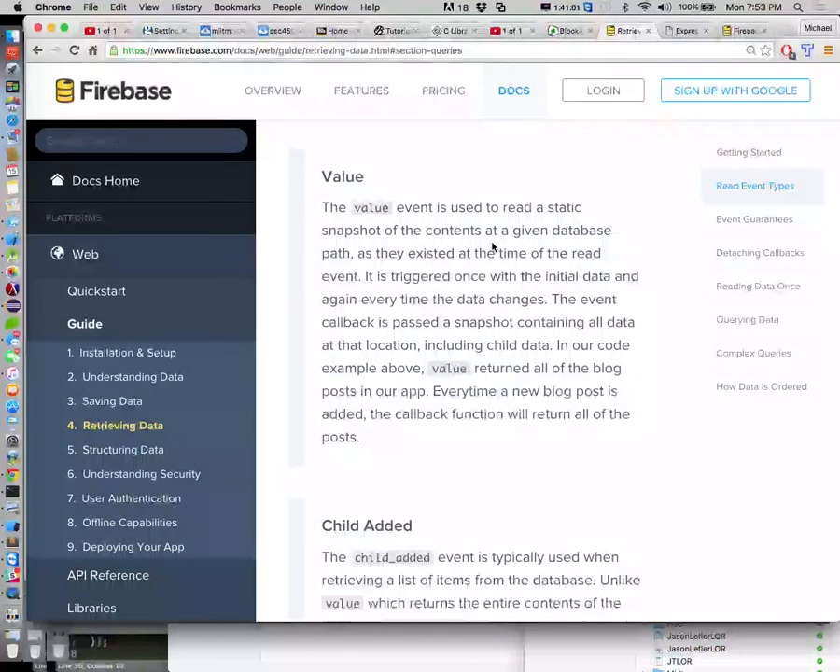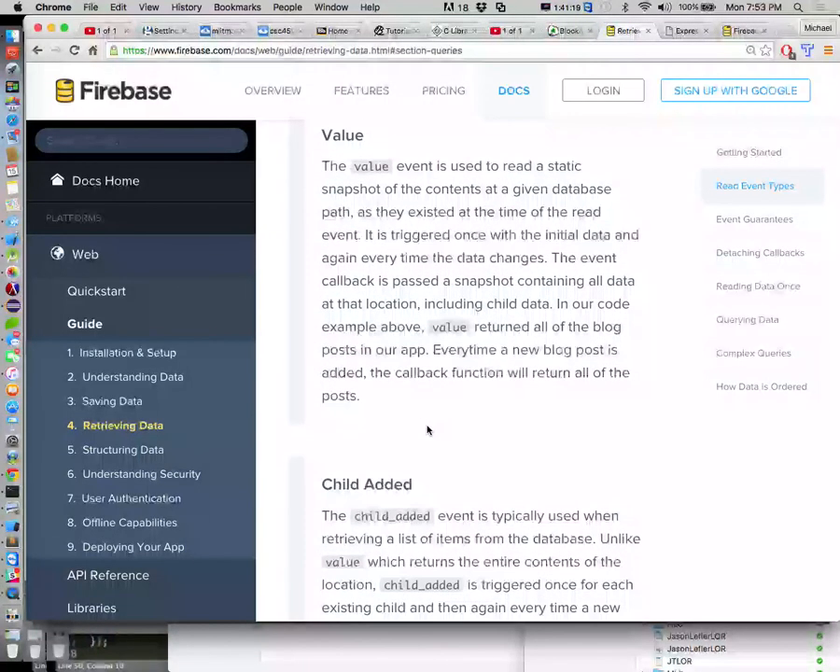The value event is used to read a static snapshot of the contents at a given database path as they exist at the time of the read event, and is triggered once with the initial data and again every time the data changes. The event callback is passed a snapshot. Well, but you didn't change any of the data. But this gets called initially, and then every single time anything in the database changes, and you might very well be interested in always having the current version ordered by author.